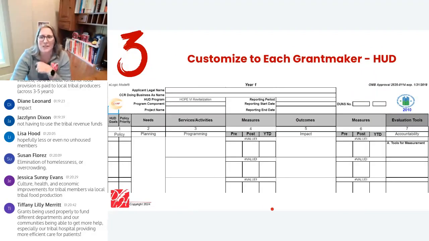Now this is pretzel-like. This does not look like what we built from. This is HUD. But what it does have is actually a lot of the same information. It just looks really different. It has services and activities. Hey, cool. We had that in our template.